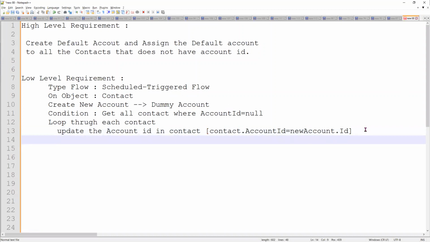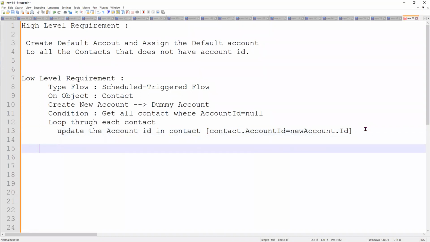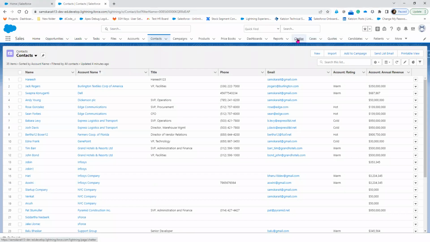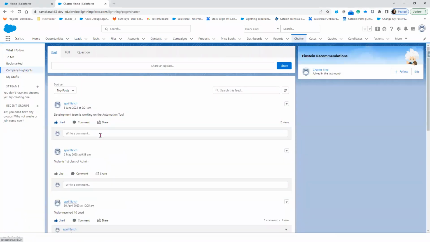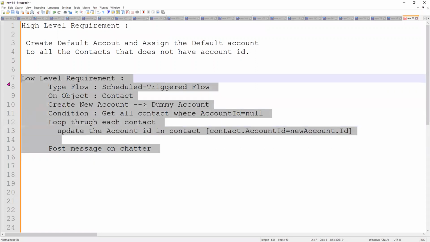Now, once we update it, we can also post this information on Chatter. Let's do this also. If you go here, there is a tab, Chatter. We can post through the Lightning Flow saying that this contact is updated, or that a dummy account is updated in this contact. Right? So we can update that information. These are the steps which we need to perform. These are the low level steps.